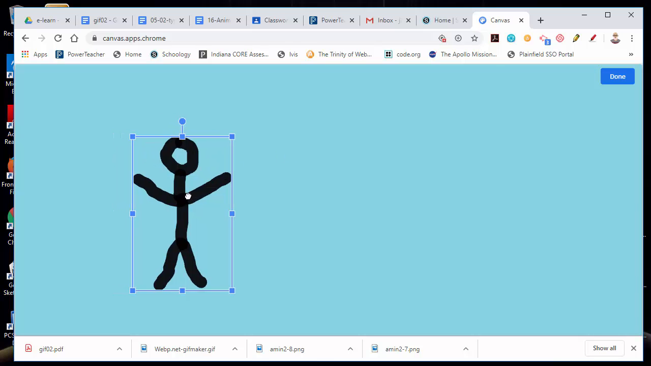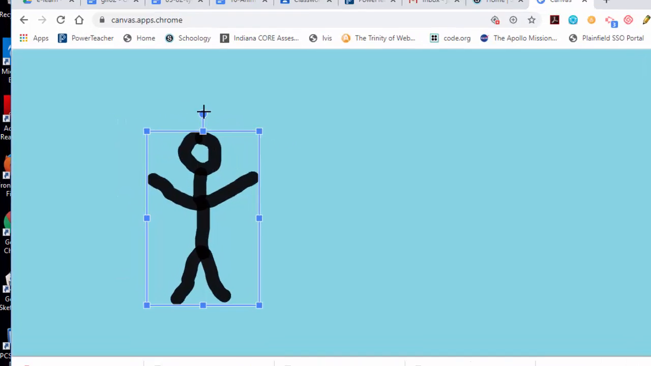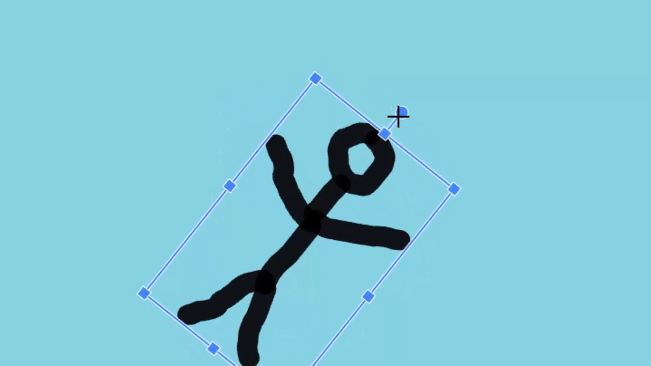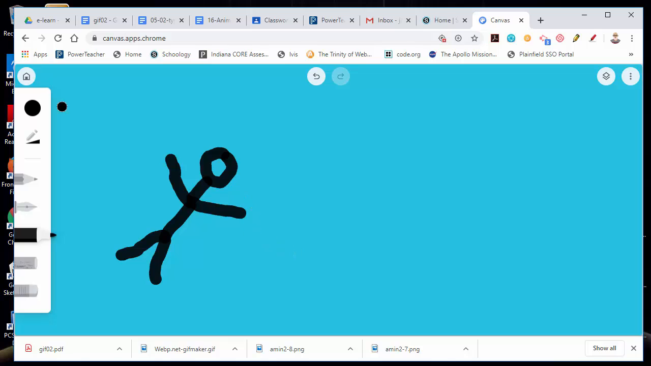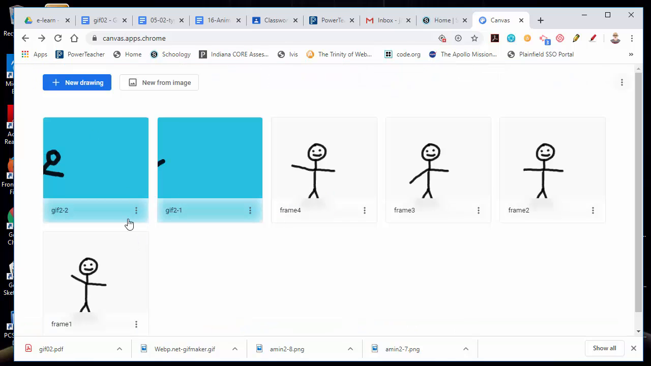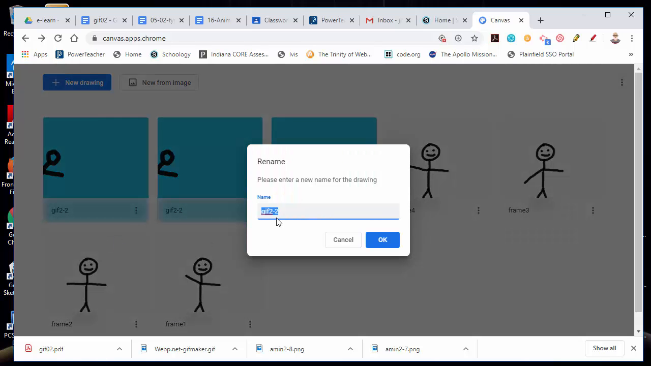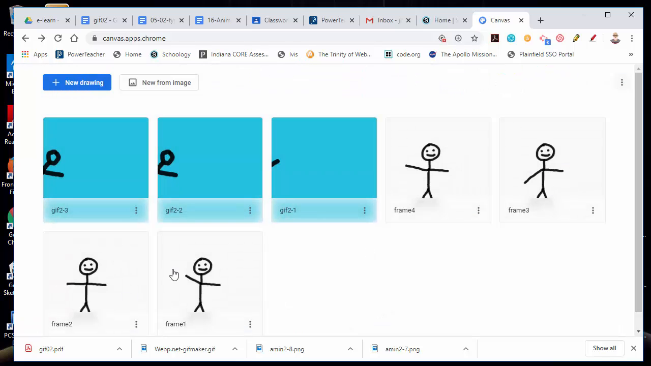I'm going to move it over a little bit, but I'm also going to use this round handle up at the top to rotate it some, because my idea is I'm going to have him do a cartwheel. So he's going to move over and rotate a little bit, and then I'll click done. All right, back to the home button here, and I'm going to quickly duplicate that. I want to pick up speed here, and then I'm going to rename that, and this will be GIF 2-3. So you're getting the idea here.